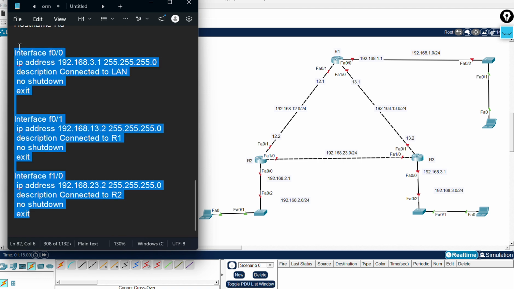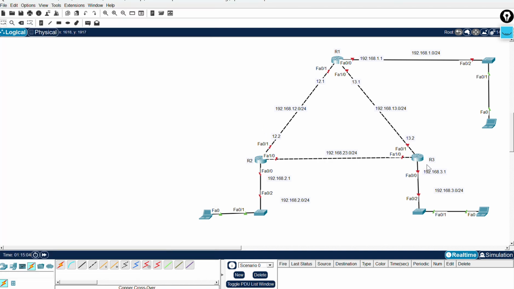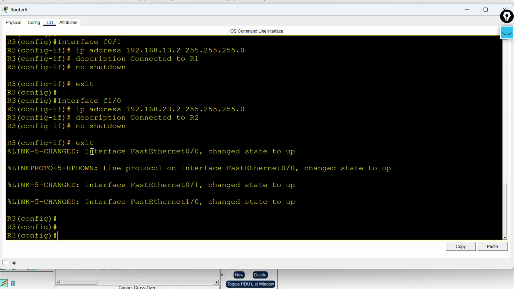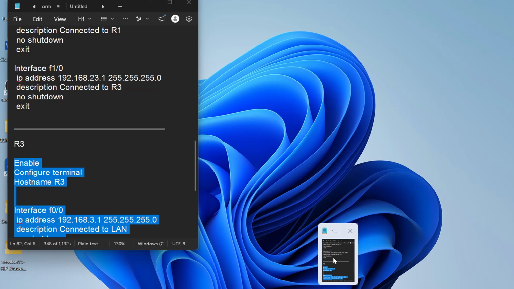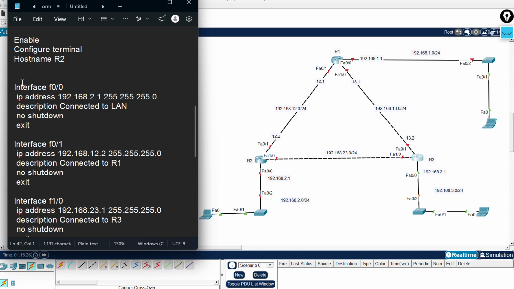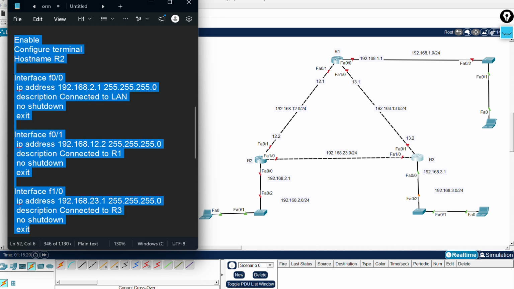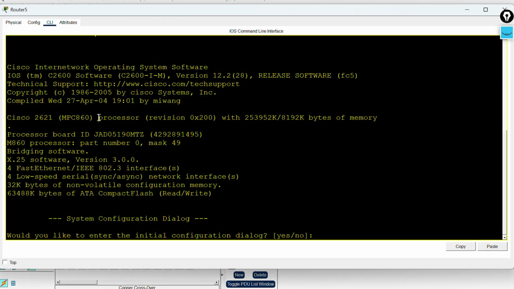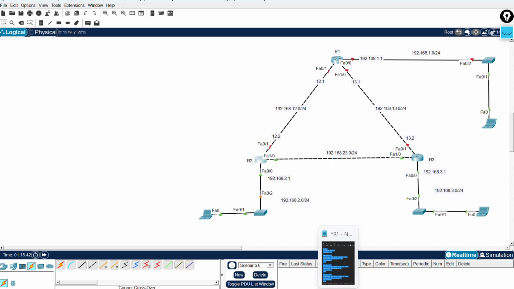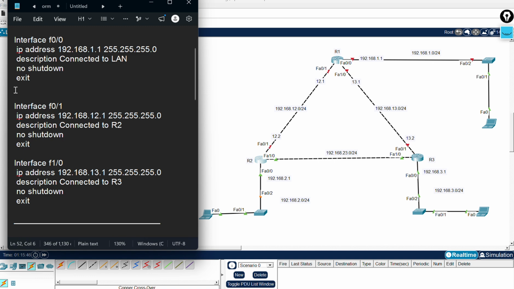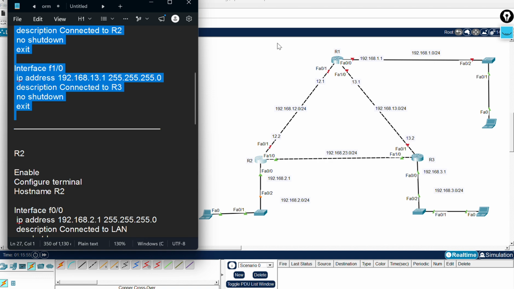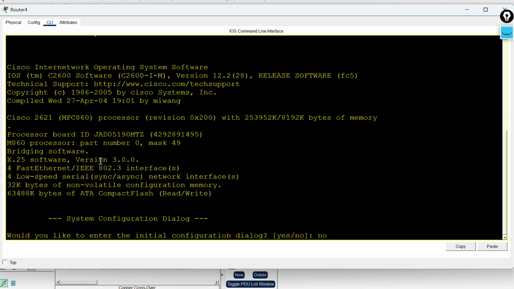So copy this configuration, copy, paste in router 3. Copy R2, R1. From here, copy, CLI.